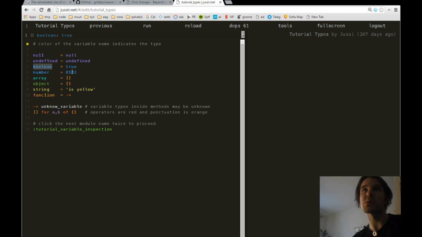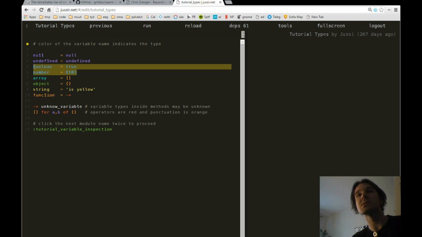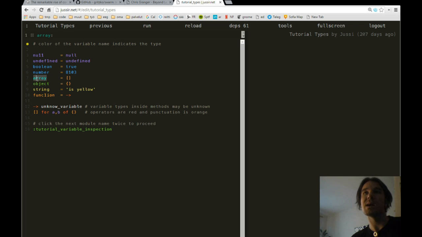In some programming languages, you don't even have booleans. You only have zeros indicating false, and you have 1 indicating true, or any number above 0 indicating true. So this is a simplification here. Then we have arrays that are cyan, something between green and blue. And then we have objects for green, strings for yellow, and functions for orange.